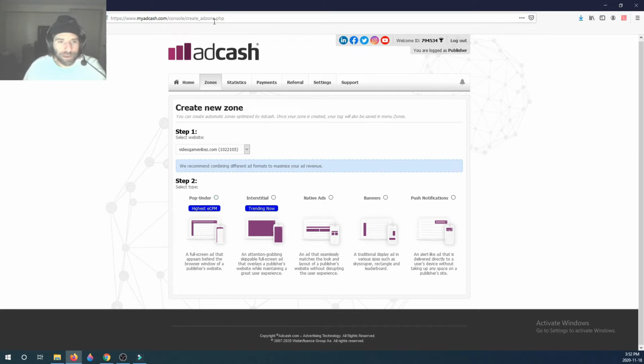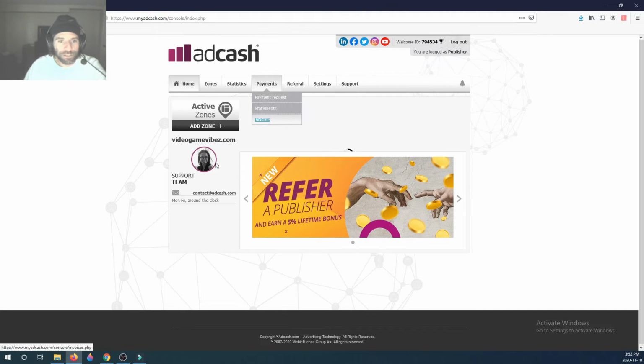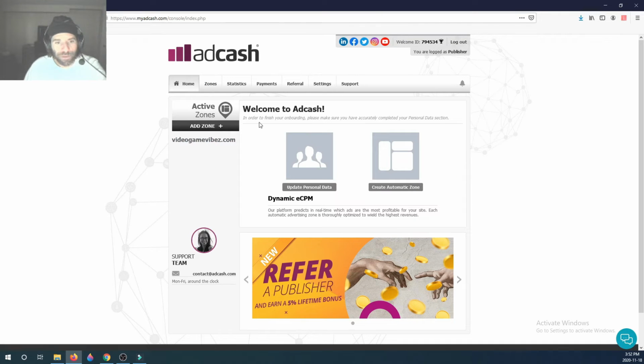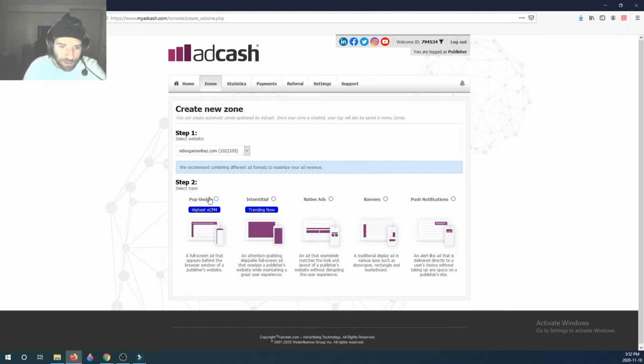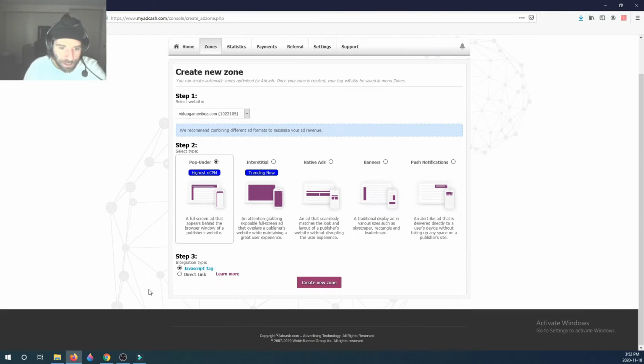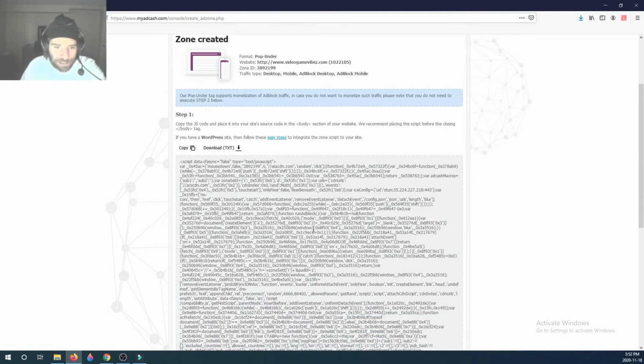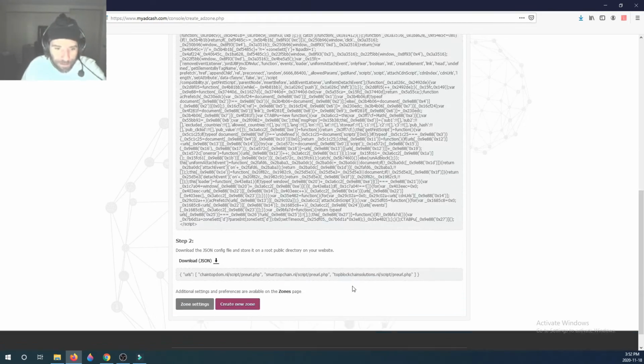So let's start by going to AdCash. As you can see, my website is already approved. So we're going to add a zone, which takes us to zones. We're going to add a popunder. You can choose a JavaScript tag or a direct link. We're going to create a JavaScript tag, unless you want to create a direct link.